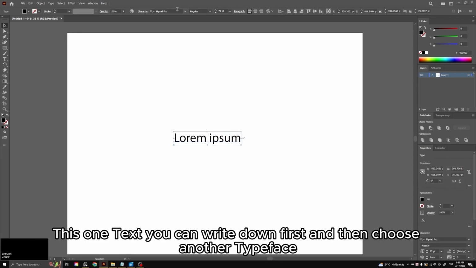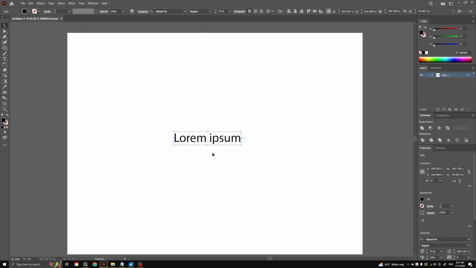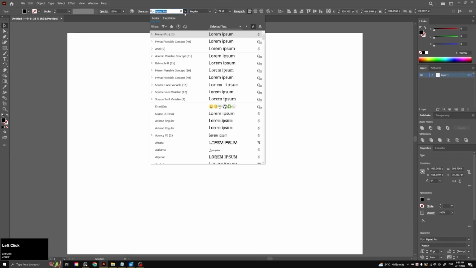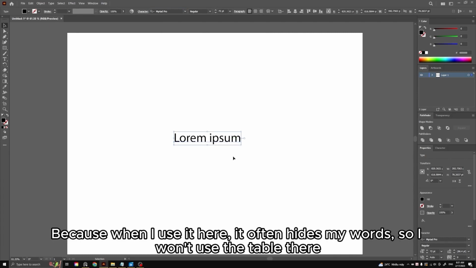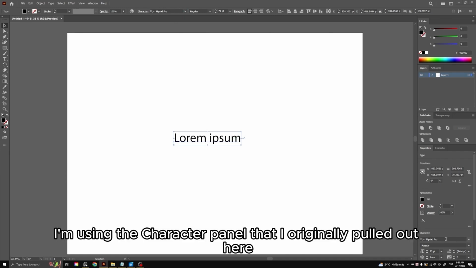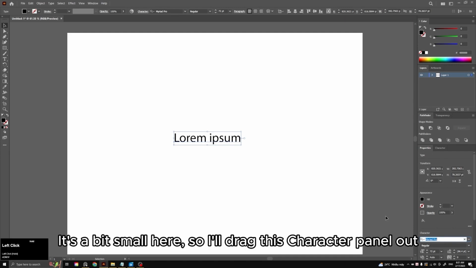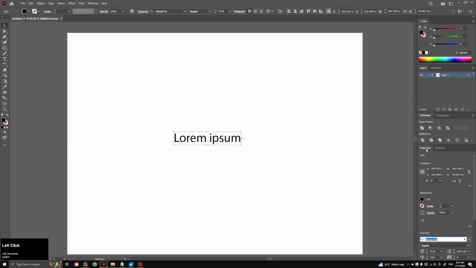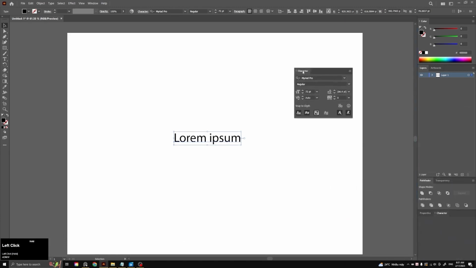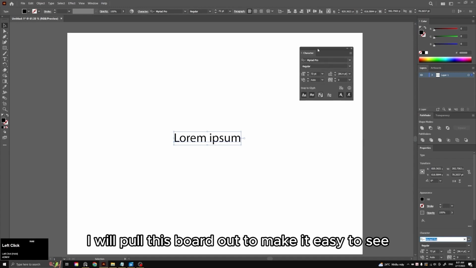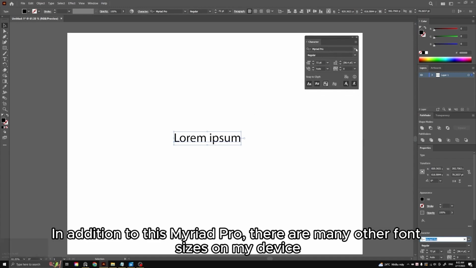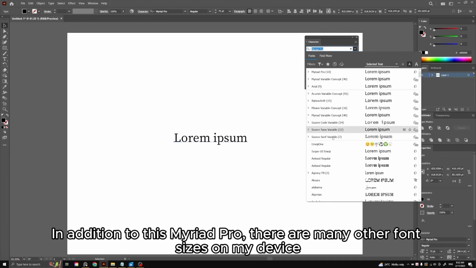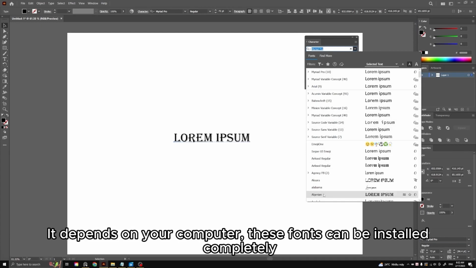With this one, you can write the text down first and then choose another typeface. Because when I use it here, it often hides my words, so I won't use the panel there. I'm using the character panel that I originally pulled out here. It's a bit small here, so I'll drag this character panel out to make it easy to see. In addition to this font, there are many other fonts on my device. It depends on your computer. These fonts can be installed completely.